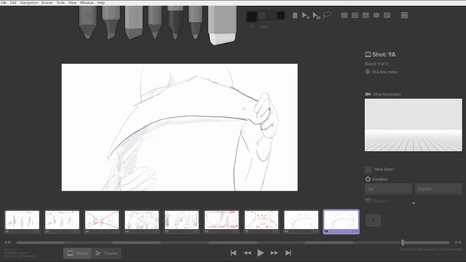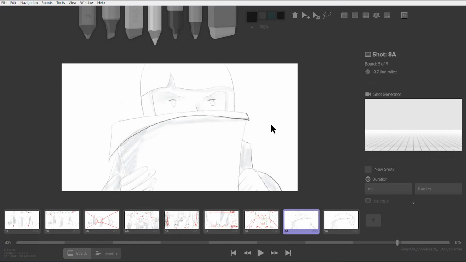Trying to get my anatomy somewhat a semblance of reality here. We're working on it. It's a work in progress, right? Okay, so she's looking at it, she's flipping it up. That looks pretty real.